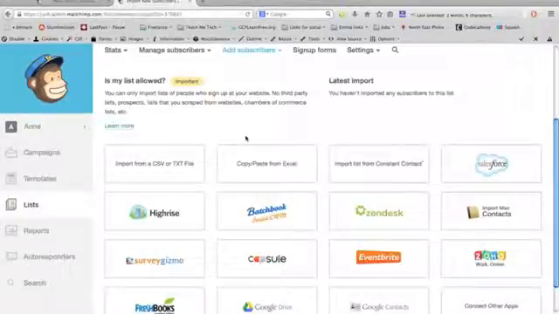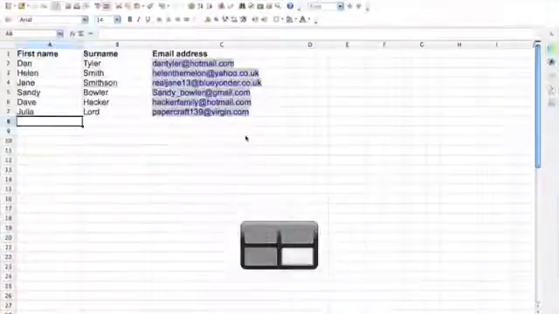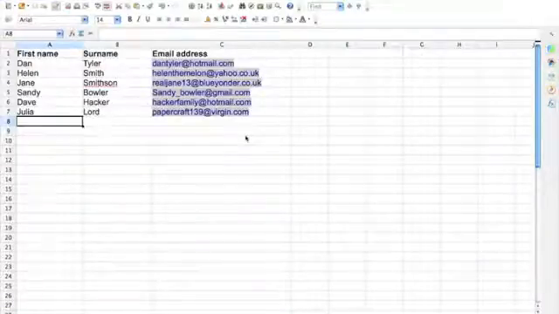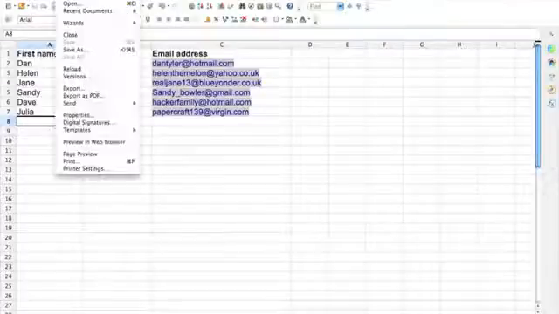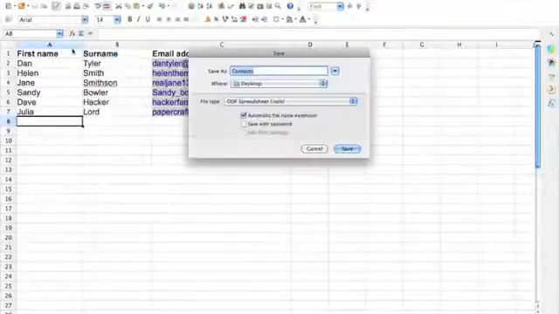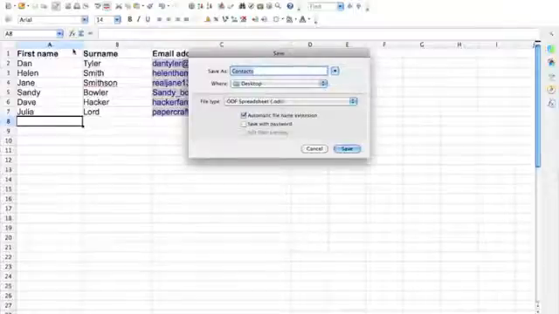Go to your spreadsheet of data. So I've got some here. These are all made up email addresses, but imagine this is my list of people that I want to import. First of all, you need to save your spreadsheet as a CSV file. So if I go to File and Save As, I'm using OpenOffice, but this will work in Excel as well.